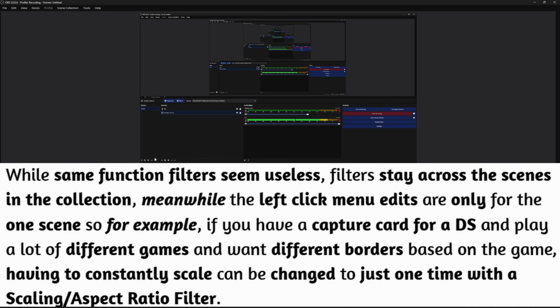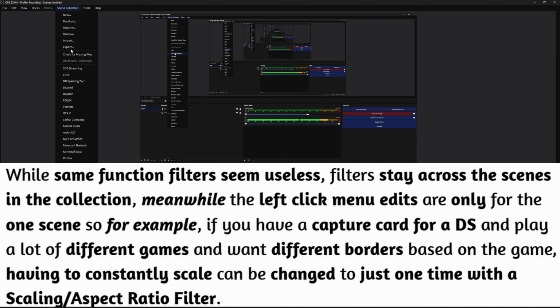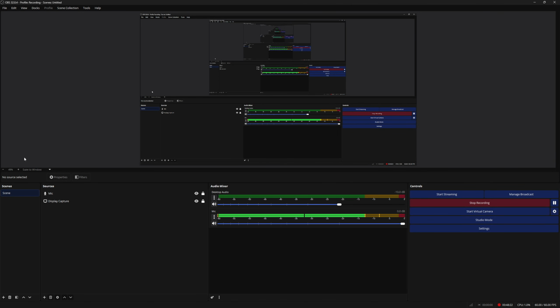The filters stay across the scenes in the collection. They won't exactly stay with this left click menu. So that's why you'd use it, you know, to keep the actual filter across everything in the collection, of course, only though, not across a bunch of different collections. You can use source copy though for that.